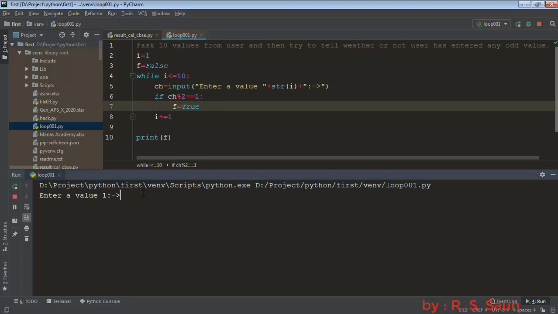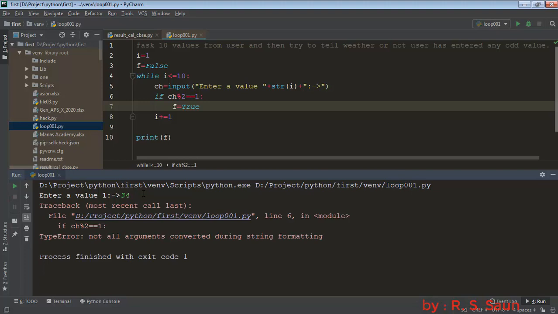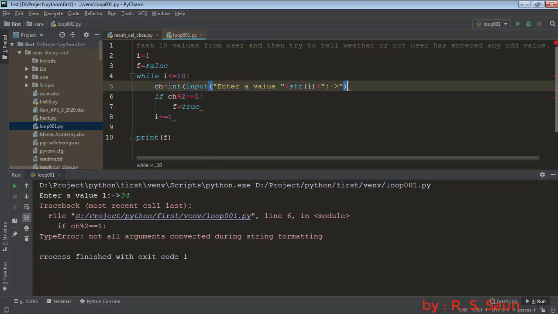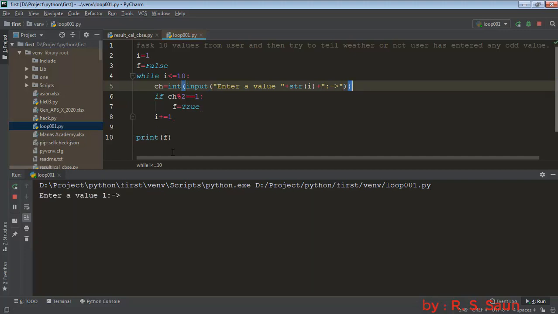Now my first value is 34. So my f is, let's see, a modulus type error. Okay, I haven't converted it into an integer. Let's do it first and then check the result. Okay, let's run this program again, and this time 34 again.